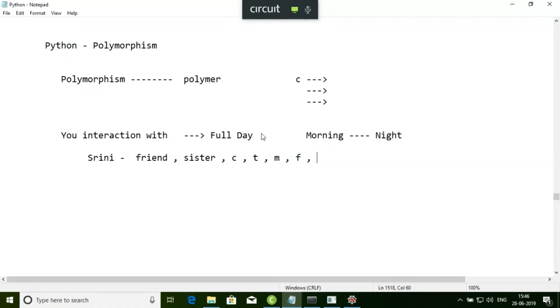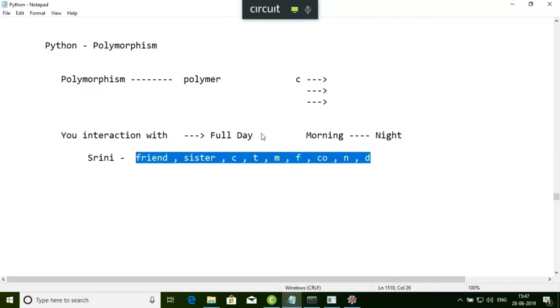And co-worker. Okay, and neighbor. And he is driving every day from one location to another, to the office. Then the driver. So the same person is interacting with this many people every day.